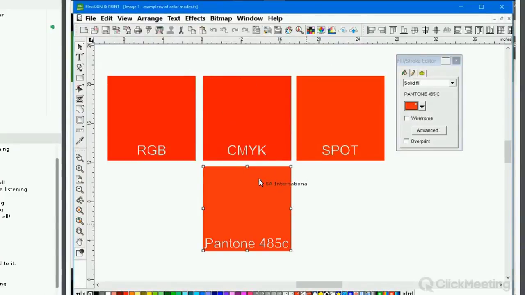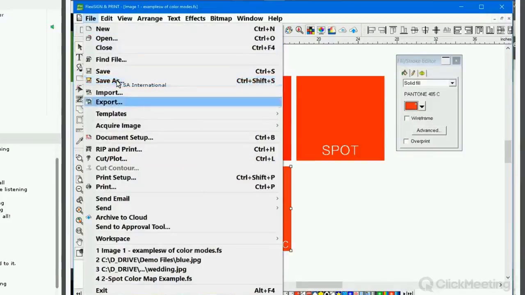So how do we actually accomplish mapping this to a better color? The idea is we printed our Pantone red, and we're not happy with it. How do we map it to a better color? Well, when you have a color like this 485C that you really want to hit, and you want to map it to a better color, what you want to do is select it, go to the File menu, and export that color.